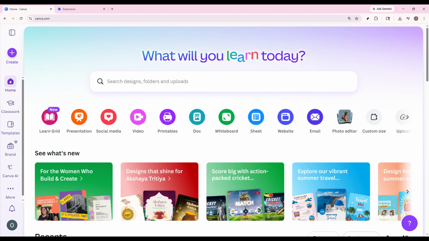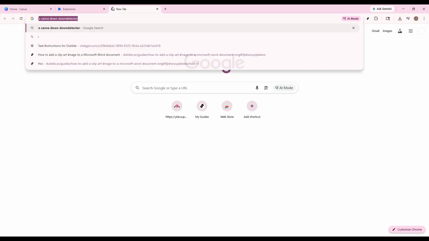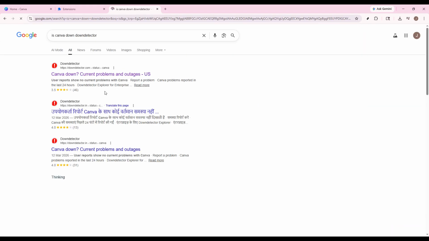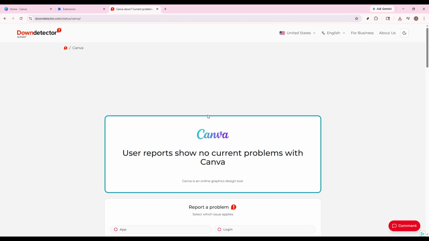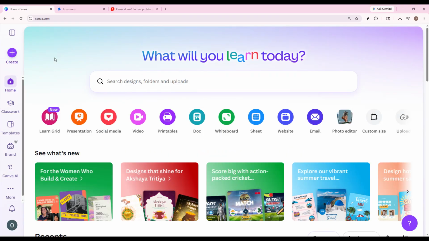If you see a server error like 500, 502, 503, or 504, the problem may not be on your side at all. In this situation, search Canva down in your browser and check whether the service is having an outage. If Canva is experiencing server issues, the only real fix is to wait and try again later. While you wait, avoid repeated refreshing every second because that usually won't help and may make the issue worse.